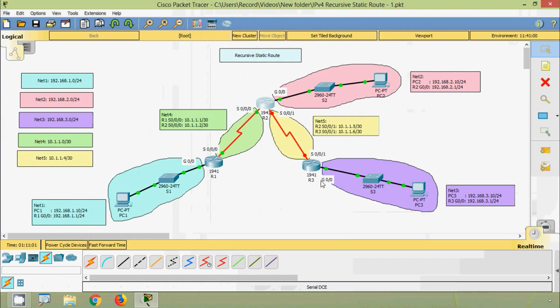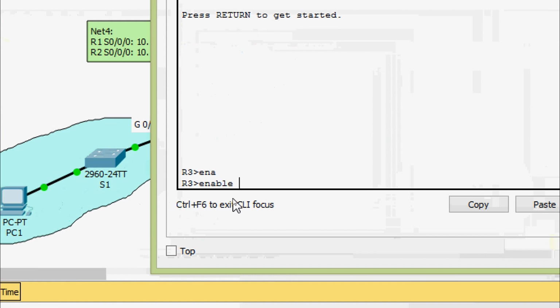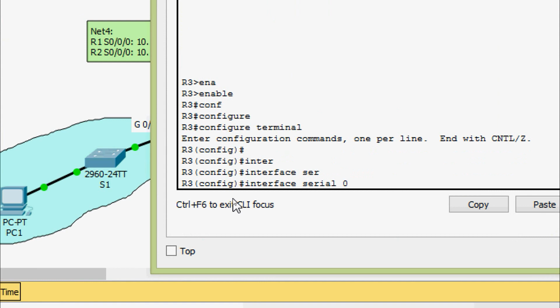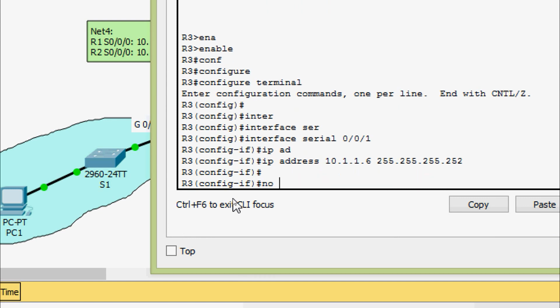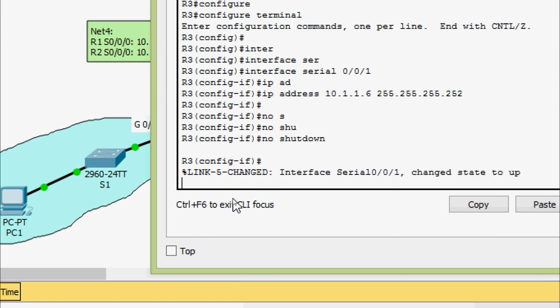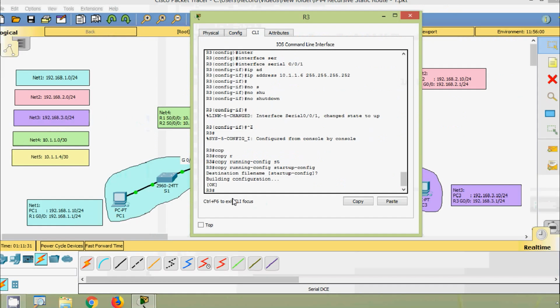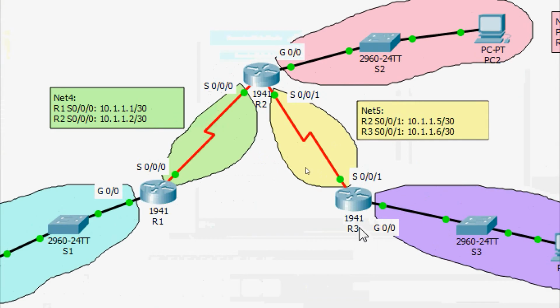And coming to R3, enable, configure terminal. We will go to that interface serial 0/0/1, and here we will set the IP address 10.1.1.6 with subnet mask 255.255.255.252. Here we will give the no shut command. And here we can see that the link between R2 and R3 is up.